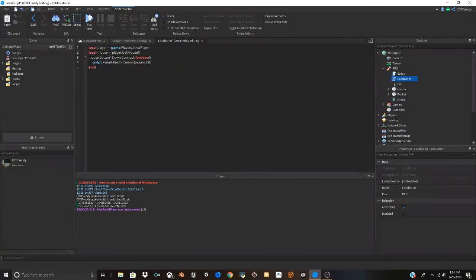And now if we want to play this animation on the player who shoots it, we can do mouse button 1 down, connect function. Actually wait, before we do that, let's load the animation in here. Local anim track equals player.character.humanoid:LoadAnimation(script.parent.shoot). There we go. So now with this anim track we can play it.